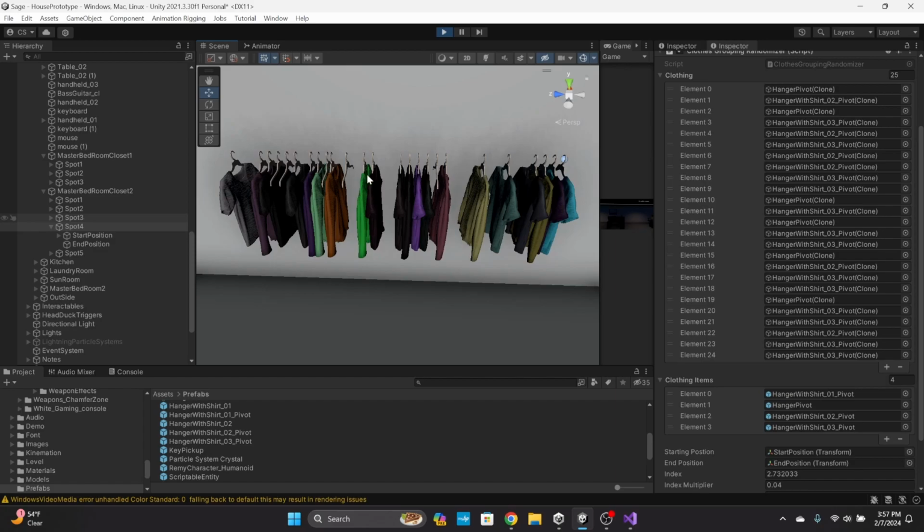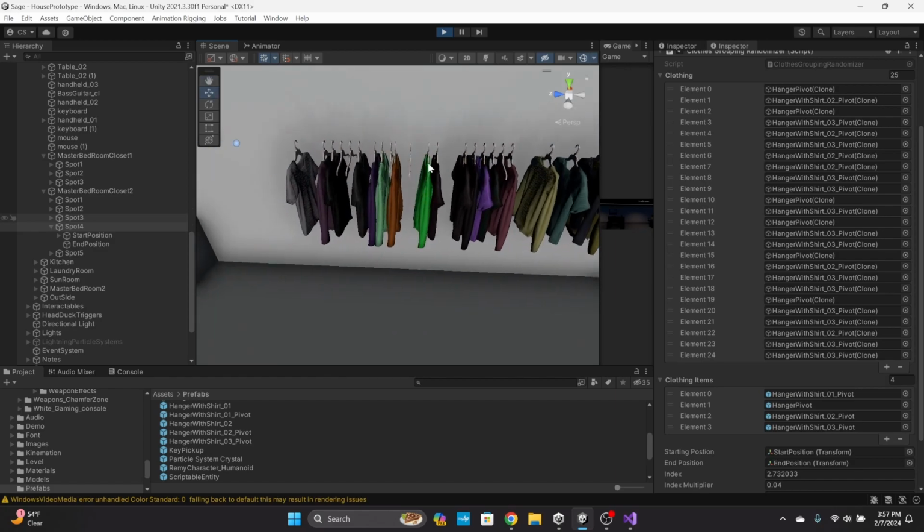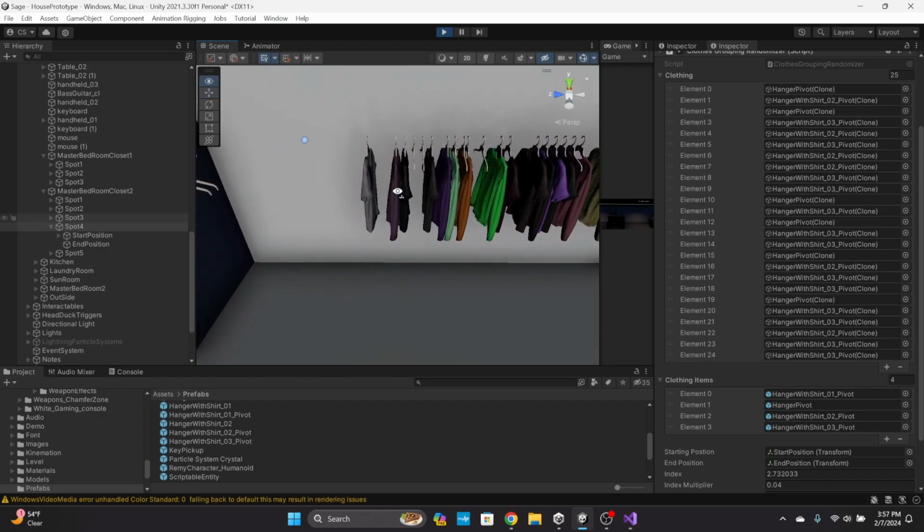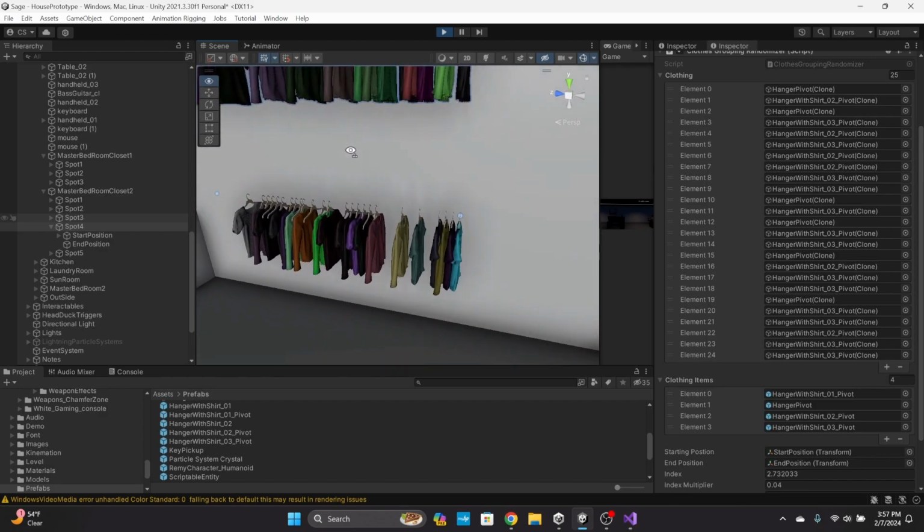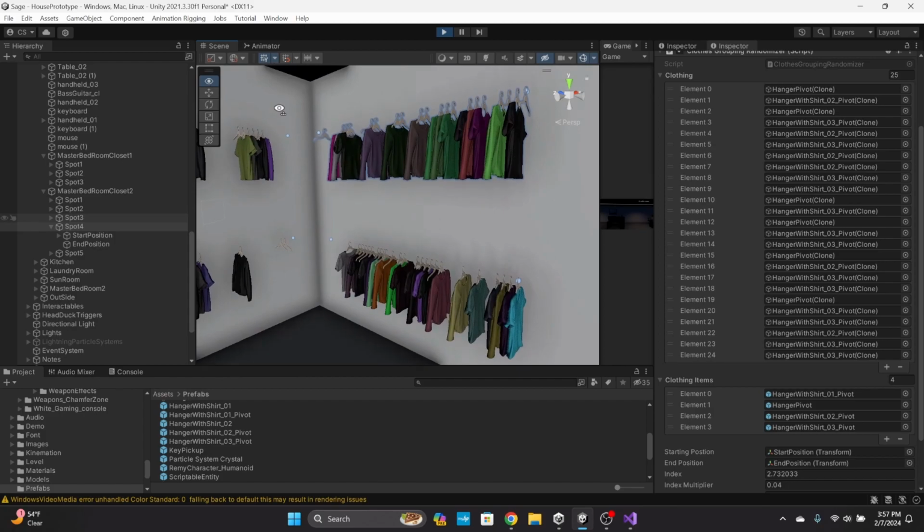So these are kind of grouped together. There's a big space here and a smaller space here, and then a couple groups and a hanger by itself. So it gives you that varied look.